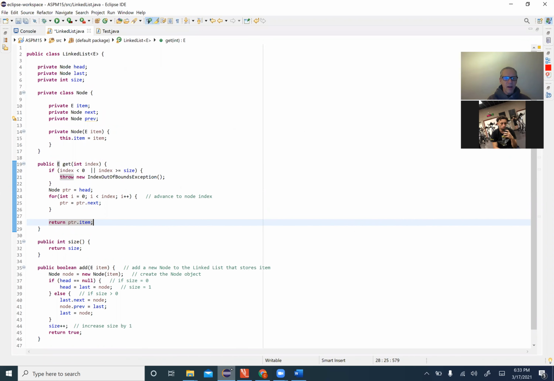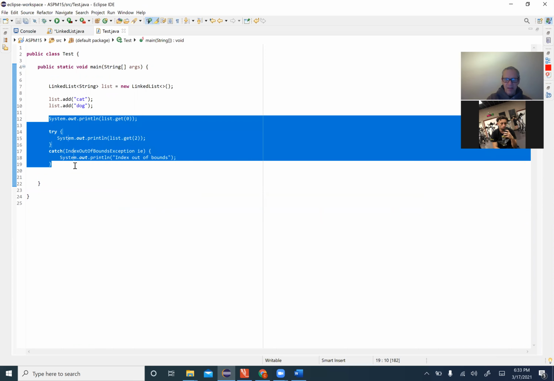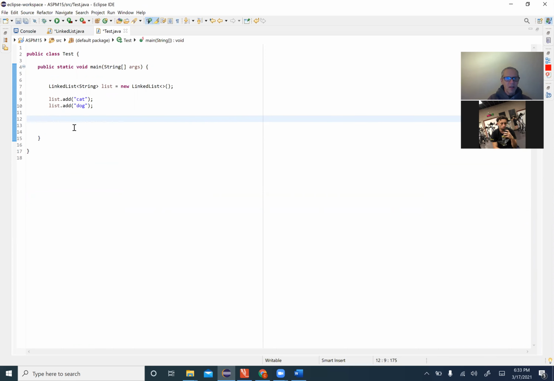Okay, so should we try? Let's try doing something here. I did something based on a student's question last time I had this. We've added two items. The first one is cat, and then dog is next, the last one added, since we're always adding at the end. Let's see if we can do this loop here.